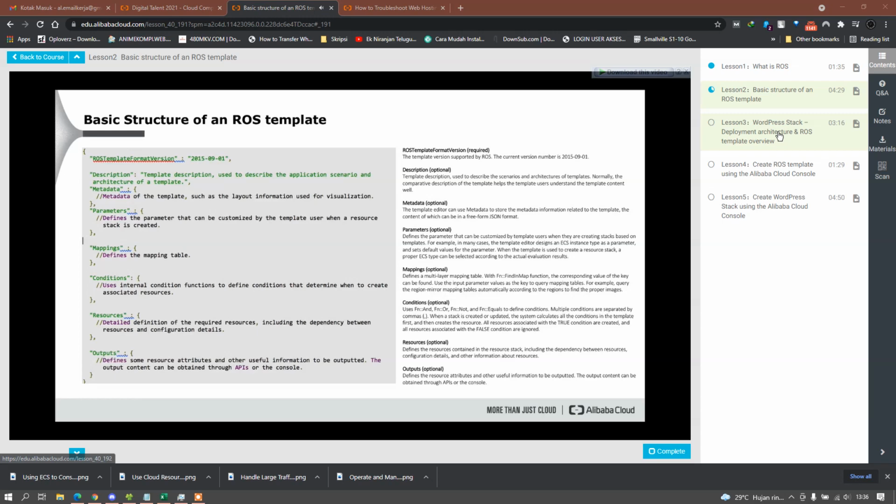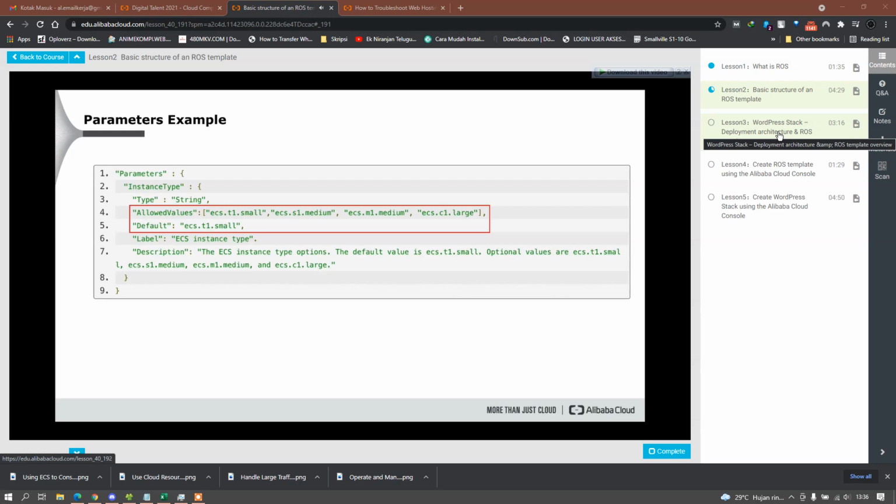Parameters. Using parameters in templates can improve the flexibility and reusability of the templates. When creating a resource stack, template users can override the parameters in a template to create a resource which meets their business requirements. For example, a web application requires a resource stack containing one server load balancer instance, two ECS instances, and one ApsaraDB for RDS instance.